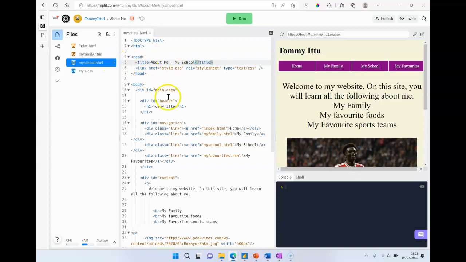And then finally, I'm going to do the same thing again. Index, I will duplicate and I will call it my favorites.html. Again, go back to my favorites and call it my favorites. So now I've created 3 additional pages. So altogether we've got 4 pages. Let's just run this website and see whether it works.